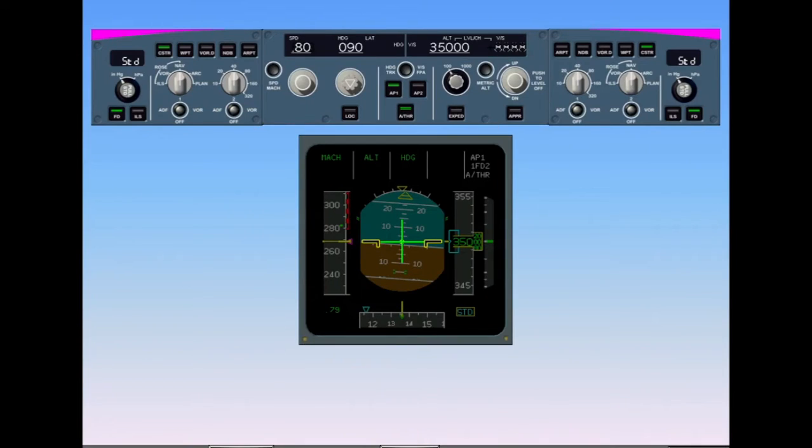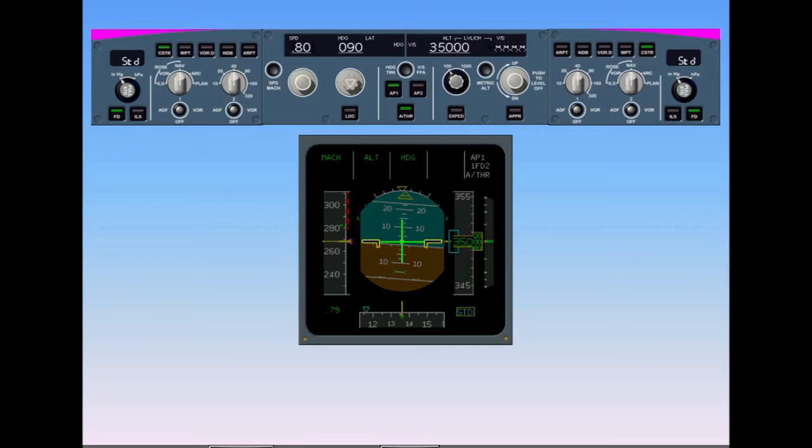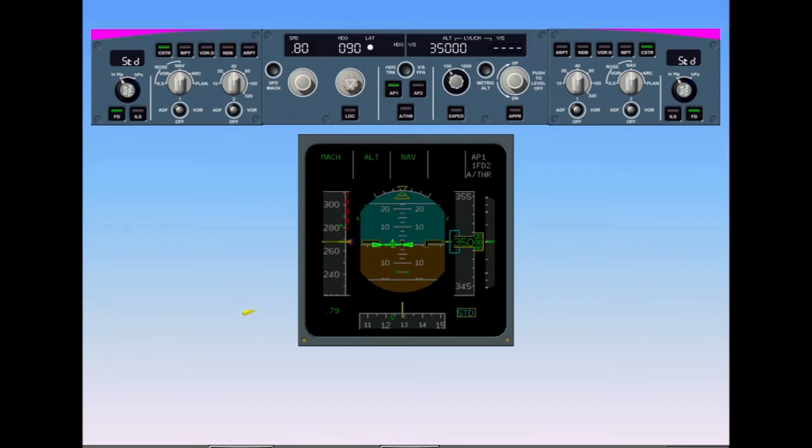The use of the flight director crossbars has been reviewed in the EFIS module. However, we need to discuss the use of the track flight path angle flight director symbols. The track flight path angle symbology can be displayed on both PFDs by pressing the heading vertical speed track flight path angle push button on the FCU, flight control unit. Click on the heading vertical speed track flight path angle push button. The flight path vector is now displayed on the PFD.